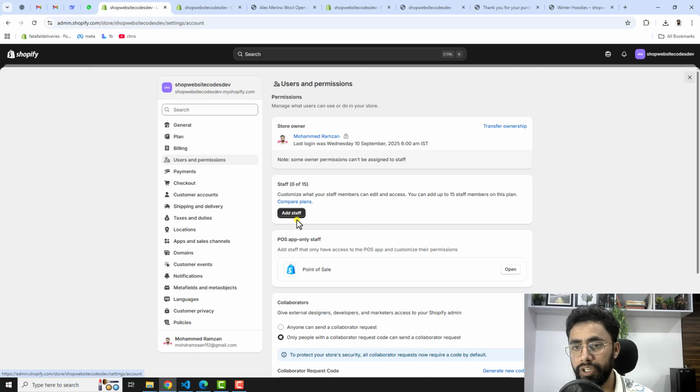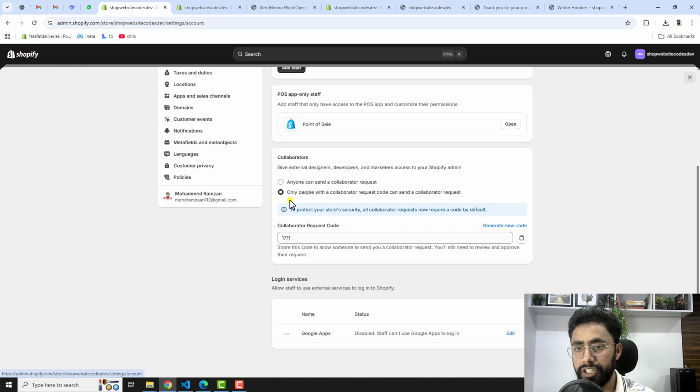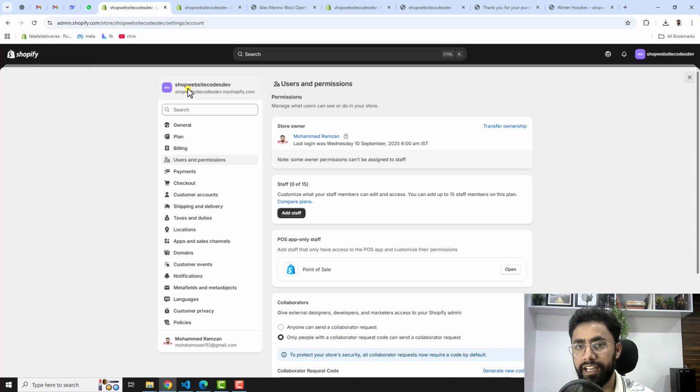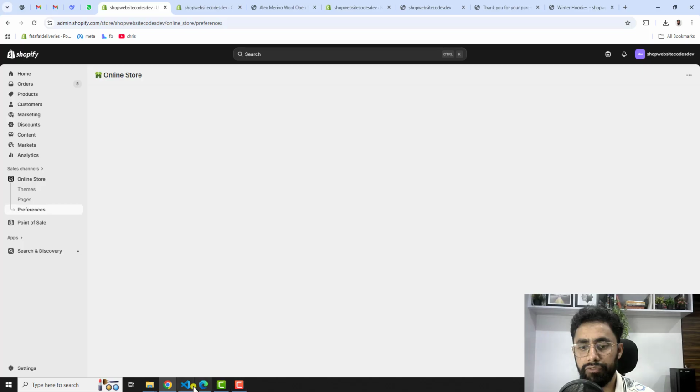If you have more than 2, then you can send a collaborator request. If you have more than 2 members, you can tell them that they can send you a collaborator request. You can send them this 4-digit code and also your store link, and they will send you a request, and you can approve it from here, and then they will be able to enter your store. And make sure that you give them the permissions very carefully, because if you are the owner and you give all the access, then you can lose some of the things. All right, so be careful with that.